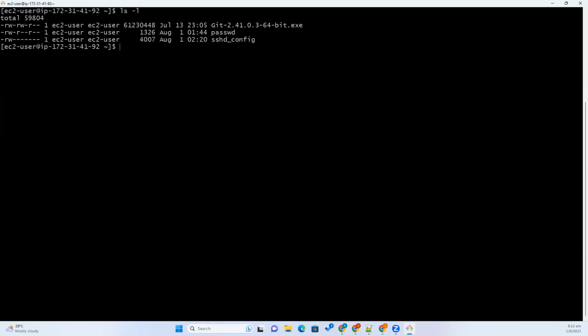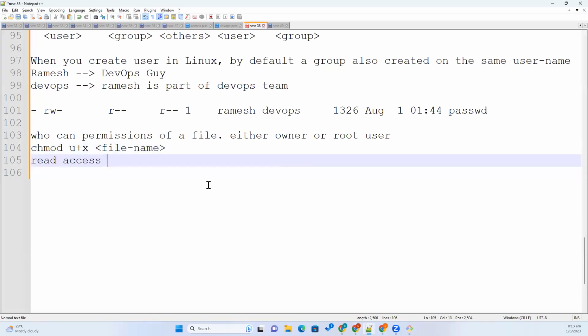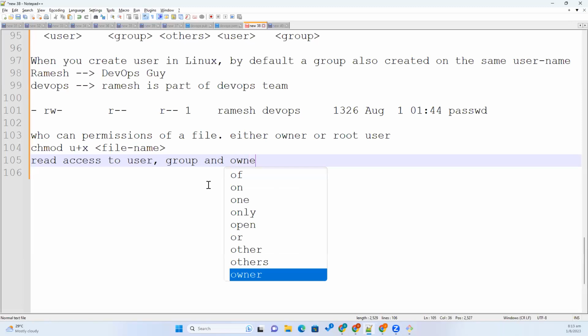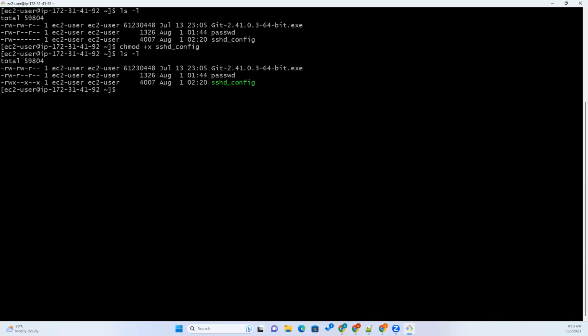Now this is the sshd config. Now I want to add the execute access to user, group, and owner as well. If you want to do it for everyone, either you can do chmod ugo+x, or since you want to do it for everyone, just give chmod +x and sshd config. Now ls -l. You can see execute access is added for everyone. Now if you want to remove it, just -x.